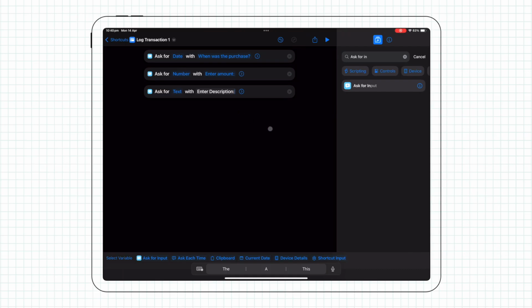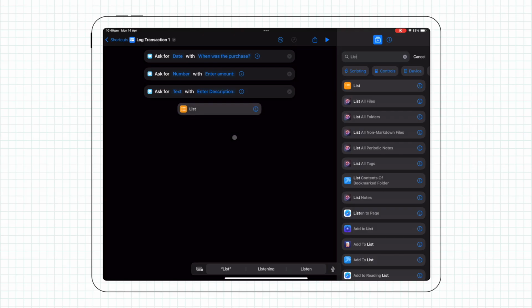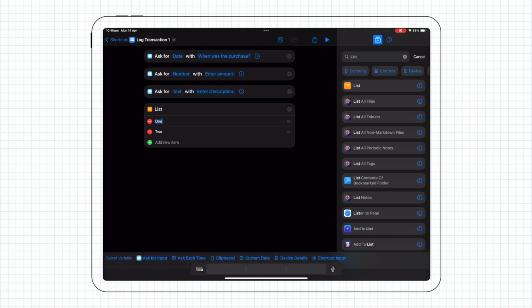Now, at this point, we could use another Ask for Input action, and you could write your purchase category in each time just like the description. But you'd have to remember all your categories exactly, and you might make an error, and then it can get messy quick. It's better to present yourself with a list of them and just choose the one that best fits. So you could add a list action and list all your categories neatly, except if you want to make a change and or reorder them, it can get a bit finicky.